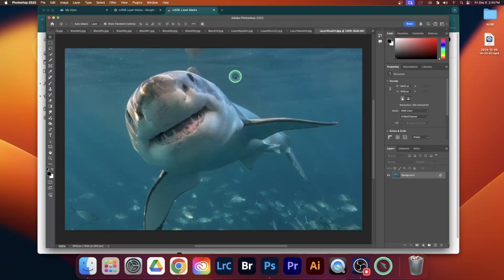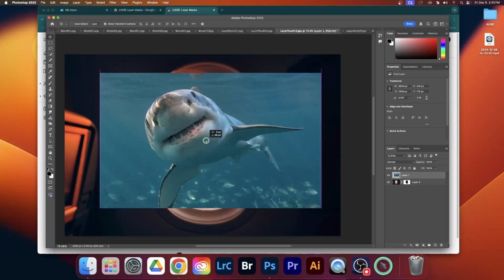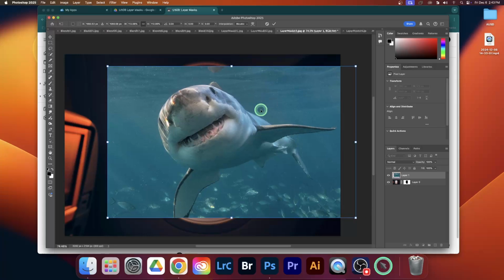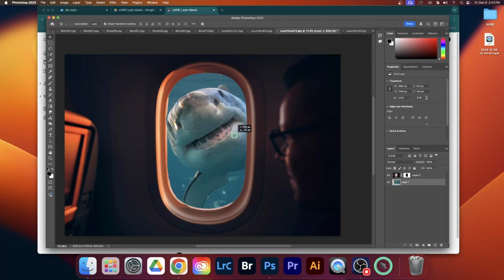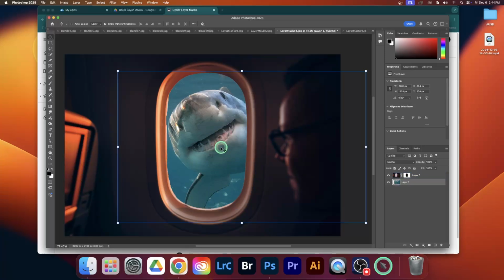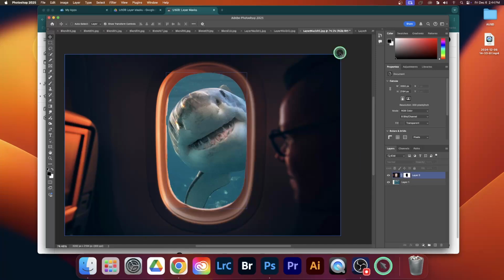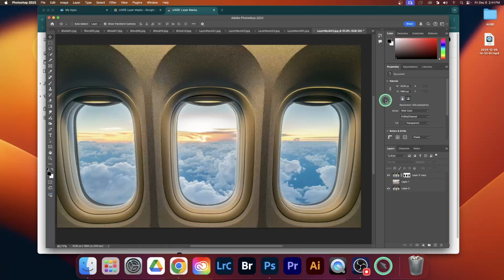So now we're just going to do the same thing. Let's bring the shark in there. Bring that image in. Fits right there. Make it a little bit bigger so it fits the window. And now we just need to move the layer to the bottom. Ta-da! Just like that. Now this guy thought he was on an airplane, and now you realize he's on a submarine, and this shark is looking at him like he is pretty tasty. Perfect.